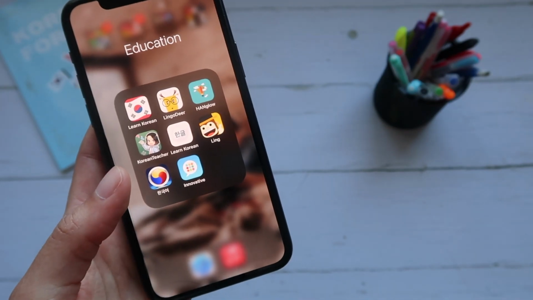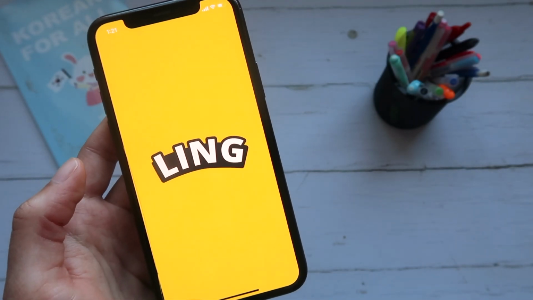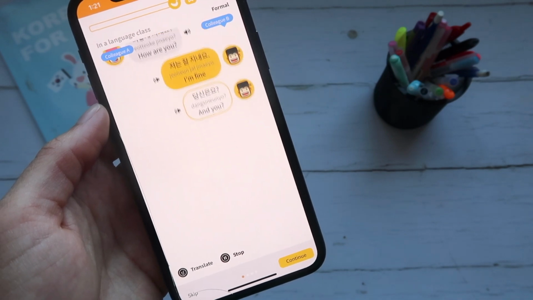The next app we have is called Ling, and they have a bunch of other languages, but we're going to use Korean for today. So first you listen to the dialogue.